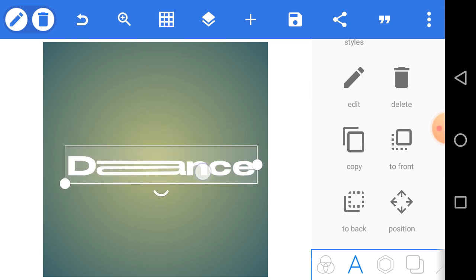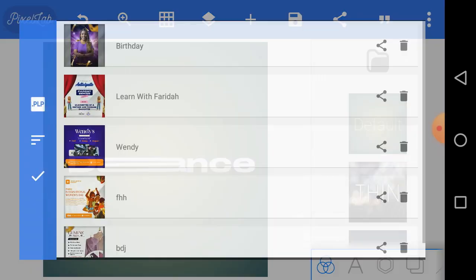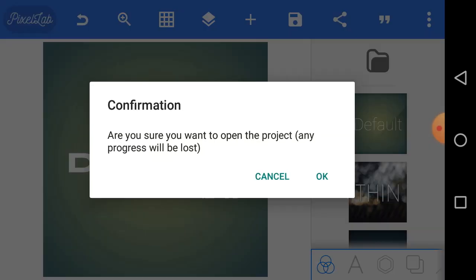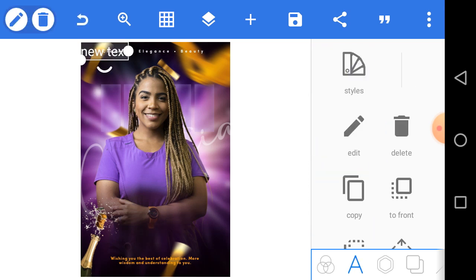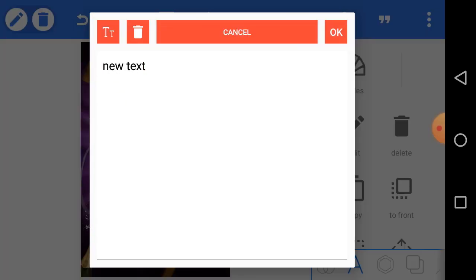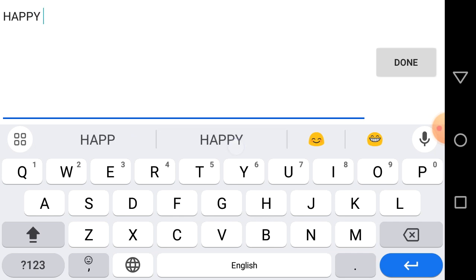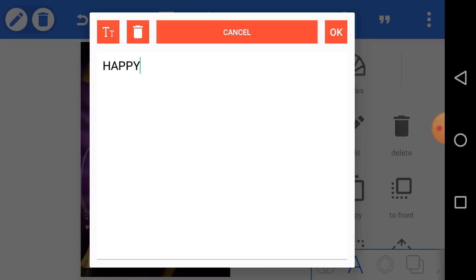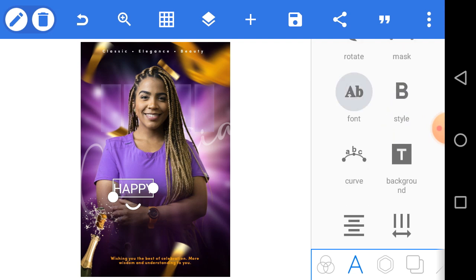So now let's use a real world example in this tutorial. So let me bring in a new project. Okay. So this is a baby flyer I'm just working on. So let's do the same thing. So let me bring in this. So let me say happy. So choose the font, which is Stretch Pro.